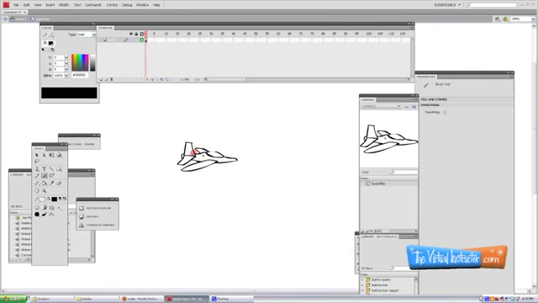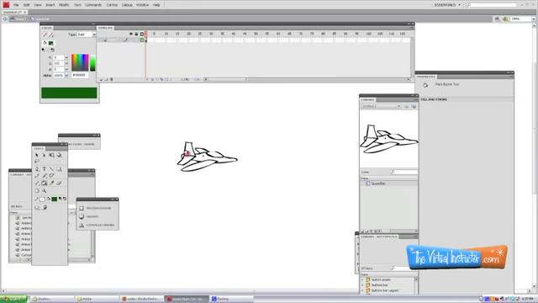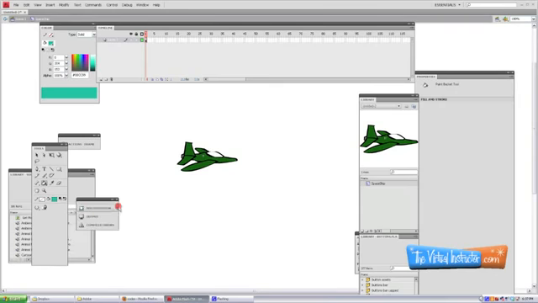And that kind of looks like a little space airplane, I guess. We'll add a little bit of color to it. And that looks good.